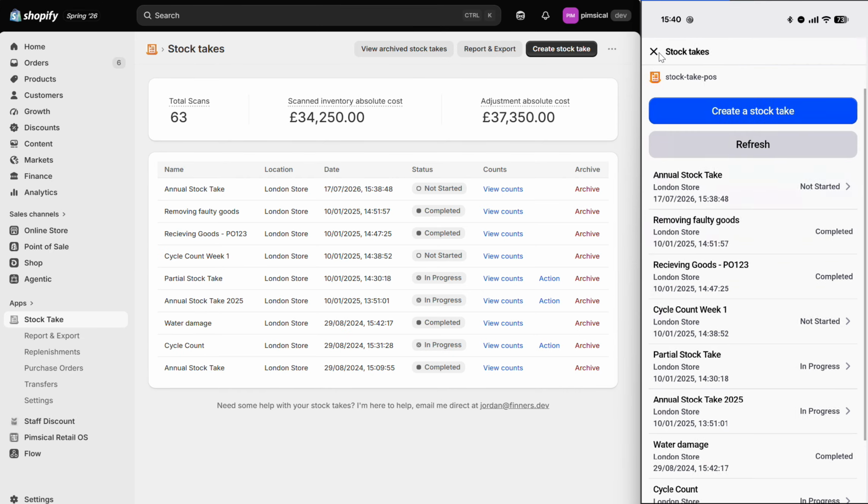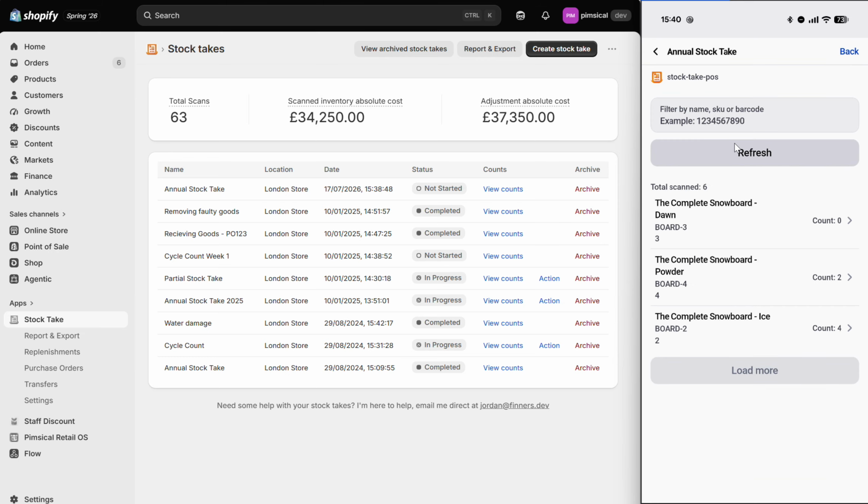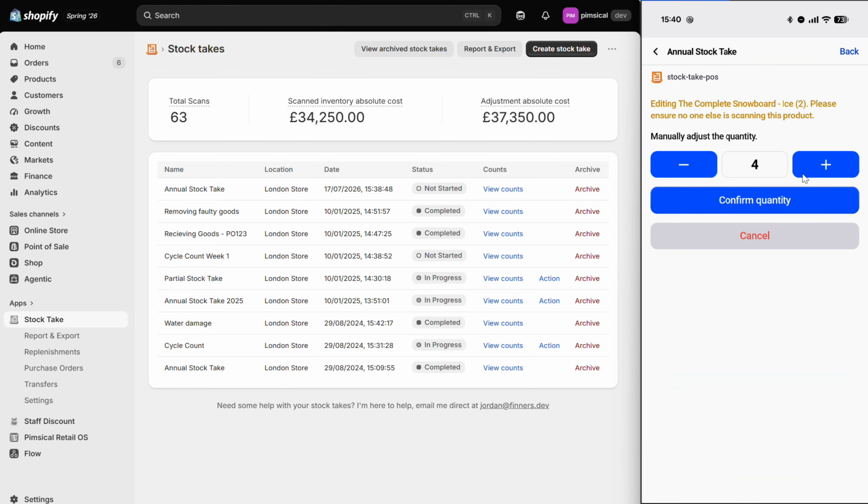If someone's made a mistake, you can always go back into the stock take, click view current counts, and here you'll be able to see what's been last scanned. This will show you the total across all the devices that are scanning into the stock take, with the most recent items at the top. We can then go in and make an edit if we need to.